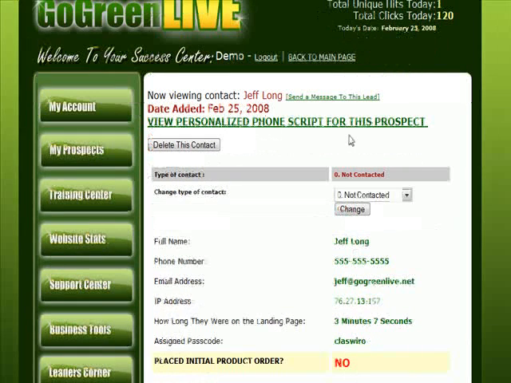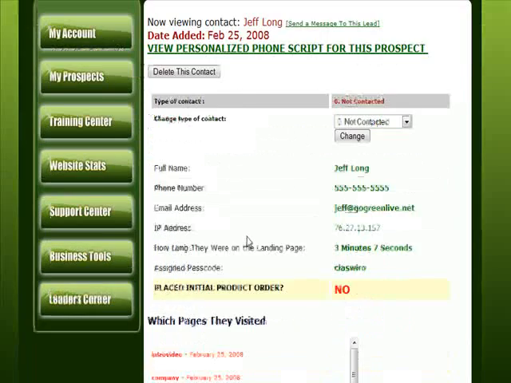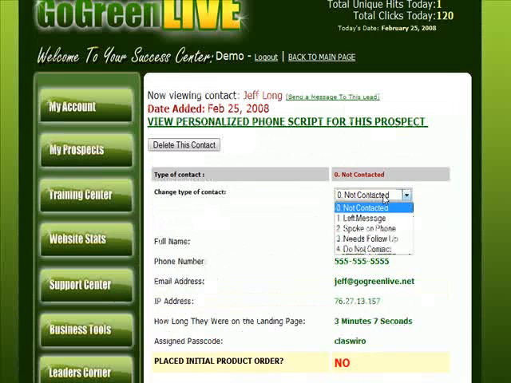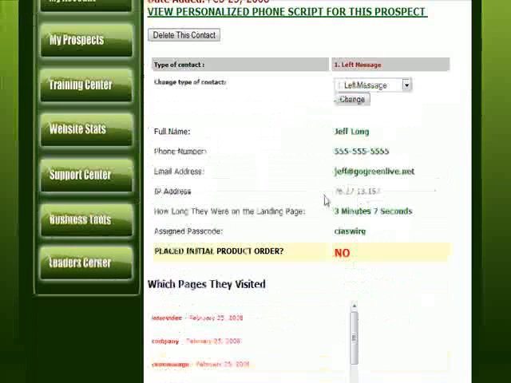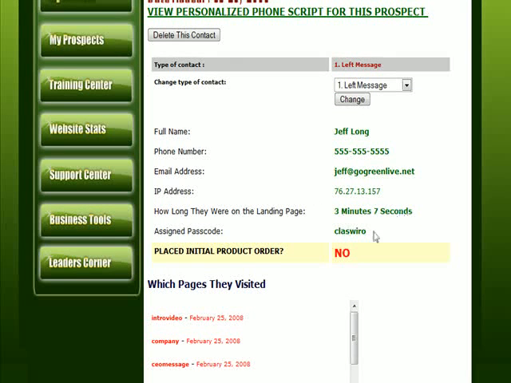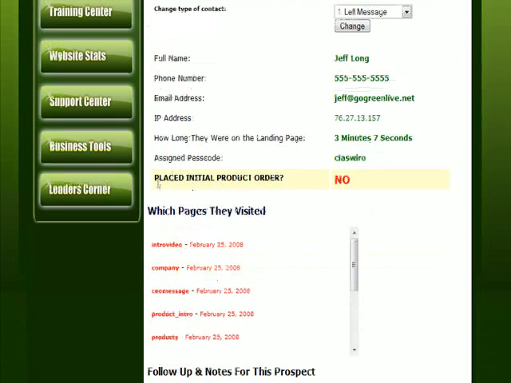We have our personalized phone script, which I'll get to in just a second. We can set the type of contact it is. So if I called this person and left them a message, I can select that and click change, and boom, it changes their contact type to left message. We've got all their contact info here. We see how long they're in the landing page. It's got their assigned passcode, and it even tells me if they placed an initial product order or not.